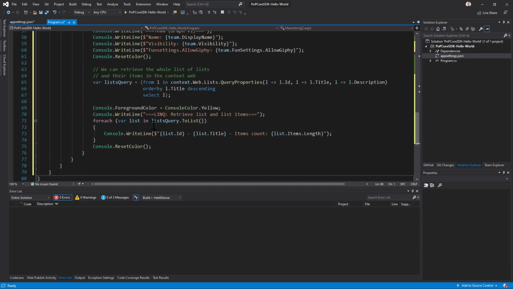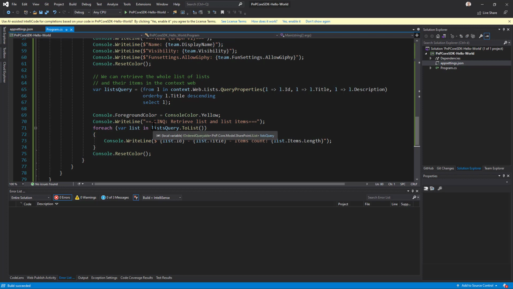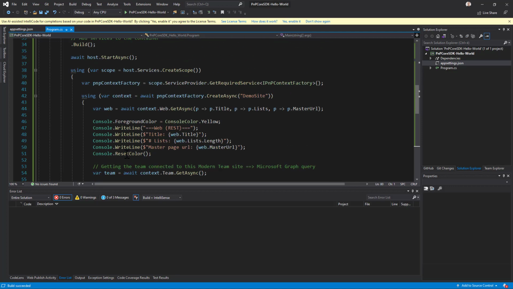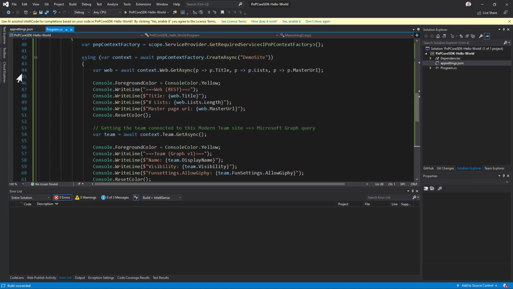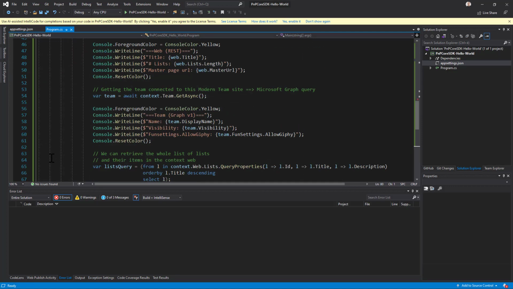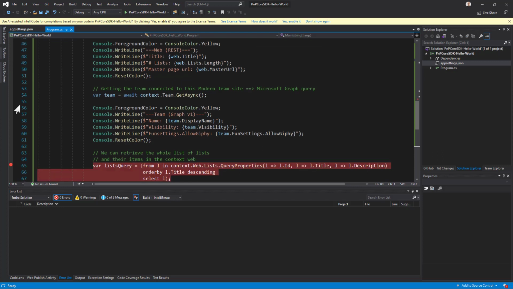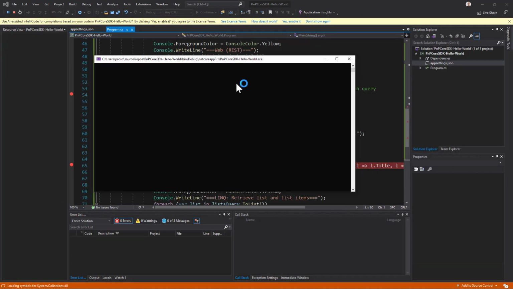So now I have defined my sample solution. Let me build. It is building. I can run the solution and show you how it behaves. So let me put some breakpoints here. For example, one here, and one here. And let me start the application. It will be a console application, as I said. So here is the console window.